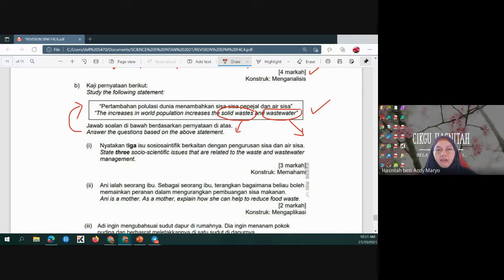The spreading of diseases. Boleh juga menyebabkan penyakit sampah kalau you tak buang dengan cara yang betul, especially domestic waste. Domestic waste, sampah yang datang daripada rumah kamu, either in the form of solid or liquid. Itu maksud domestic waste. So it can lead to spreading of diseases. Okay, and then what else?